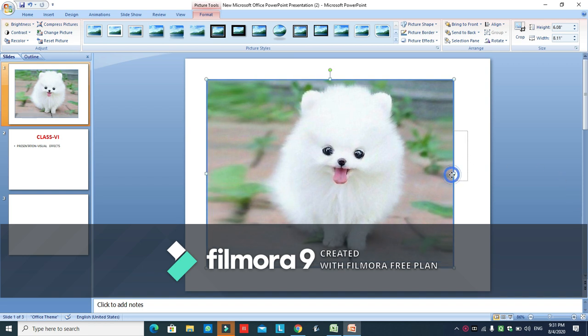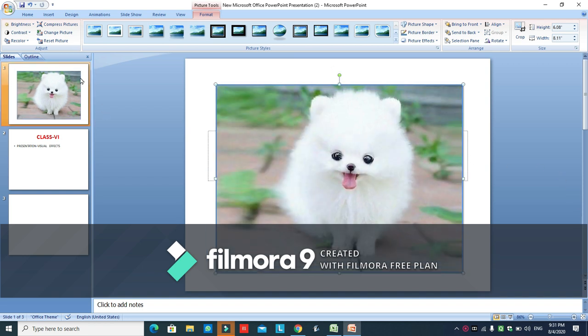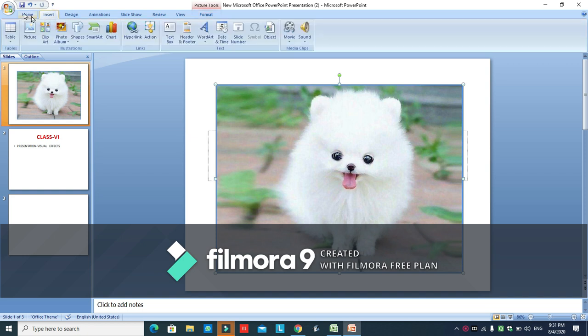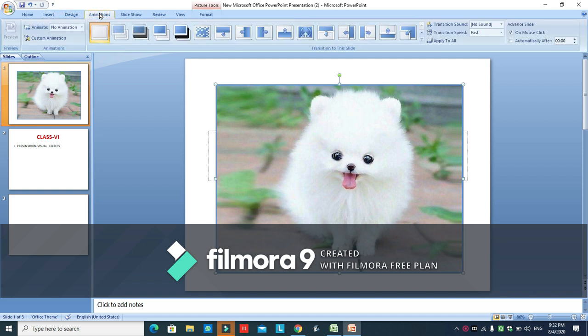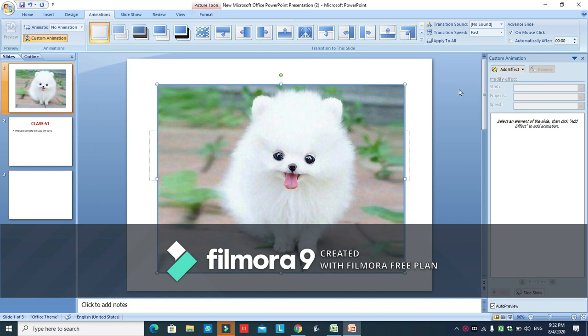For that, we will go to the Insert tab. And I have inserted the image. See children, the third tab that you see is the animation tab. Once you click on the animation tab, you are going to find various effects. After clicking on custom animation, on the right hand side, the add effect button is there.